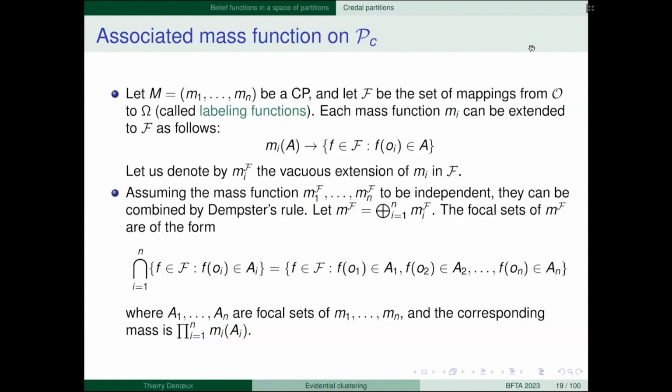For instance, here I have, let's say, 5 objects, and assume that omega has 2 elements, omega 1, omega 2. Okay, and so I can say that this object belongs to cluster 1. Okay, this object also belongs to cluster 1. This object belongs to cluster 2. This one belongs to 2. This one belongs to cluster 3. Okay, so this is a function f. Okay, and I call it a labeling function. Okay, it gives a cluster label to each object.